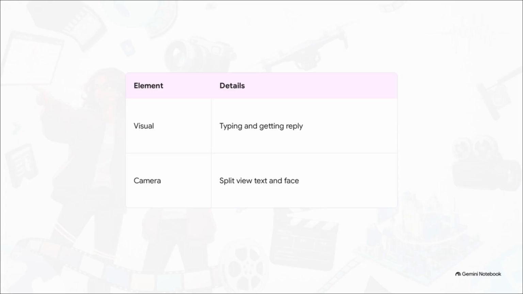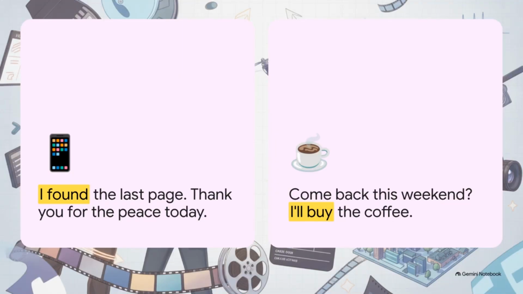On one side, Syed types, "I found the last page. Thank you for the piece today." And on the other, the immediate reply, "Come back this weekend, I'll buy the coffee." By presenting the dialogue side by side like a split-screen texting interface, the creator places you directly inside the interaction. We are reading the texts in real time, experiencing that little rush of a successful connection right alongside Syed.